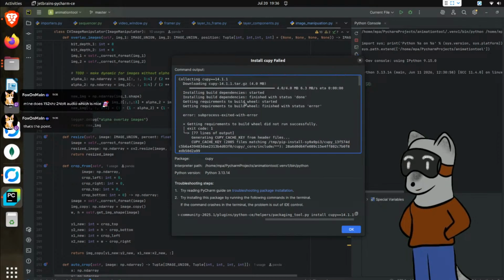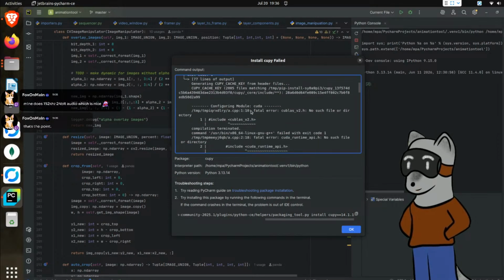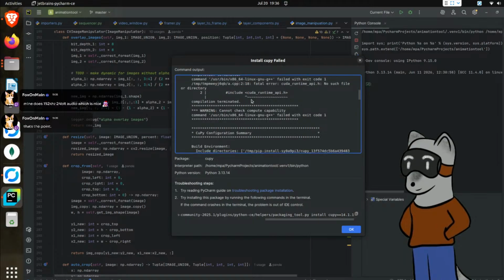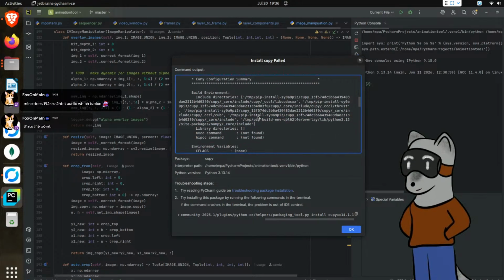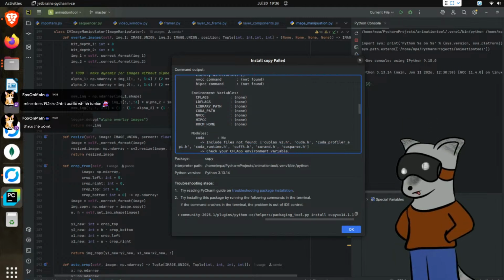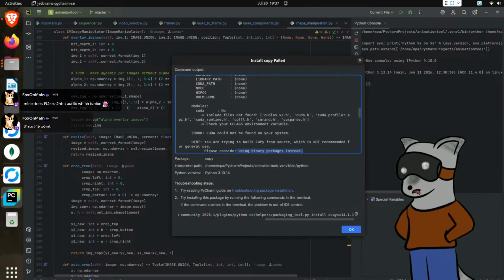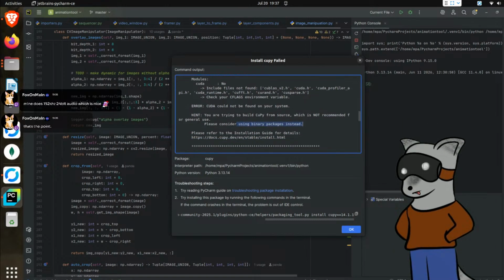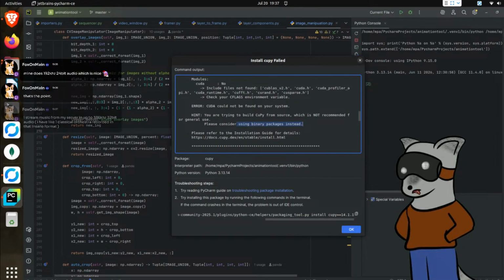Was I trying to build it from source? I just told PyCharm to install it. I figured that would... Okay, it might be building from source. Please consider using the binary package instead.